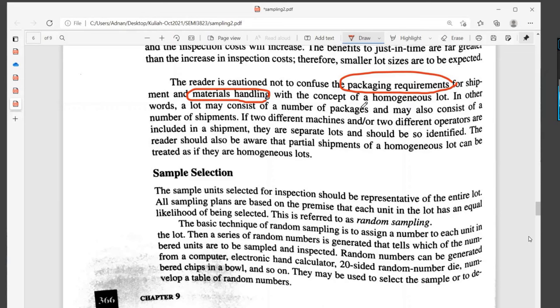A lot may consist of many packages, and may also consist of several shipments. So if two different machines or two different operators are included in a shipment, they are separate lots and should be identified. Let's say you have a lot coming from machine one and another lot coming from machine two. They should be labeled. That's why when you see a product, normally they put a production lot number. This is to differentiate which lot it was produced in.